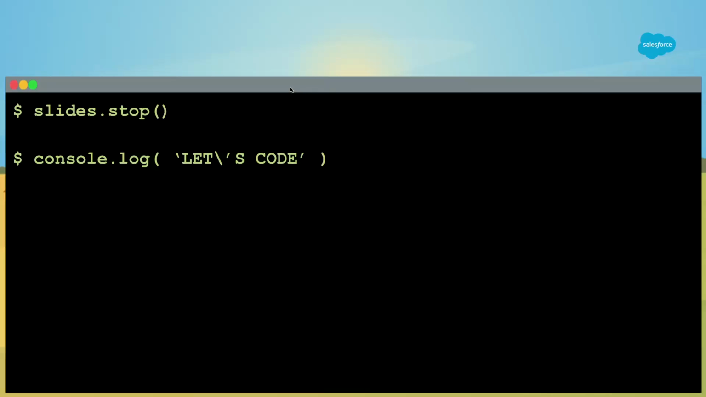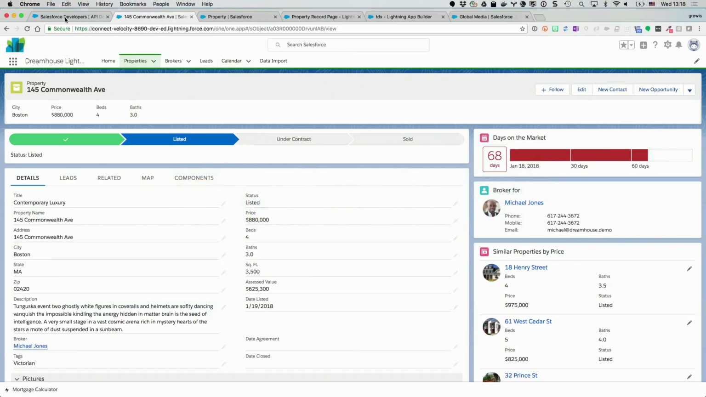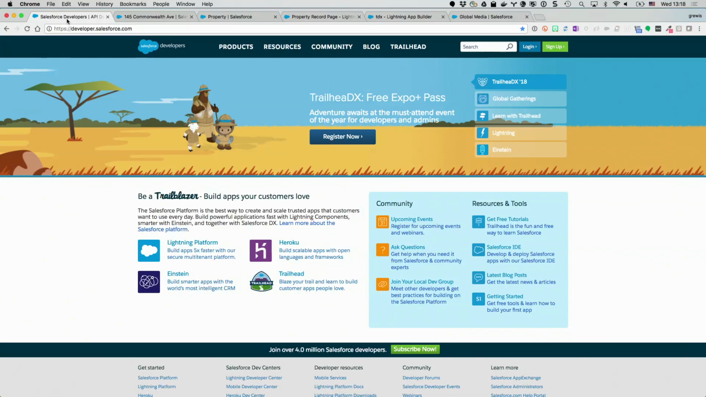So we talked a lot about base components, but I want to get into the fun part of the demo with my partner, Greg Ruiz. He's going to walk us through some real Lightning component code and really show you the power of developing with Lightning components. Thank you, Manoj.